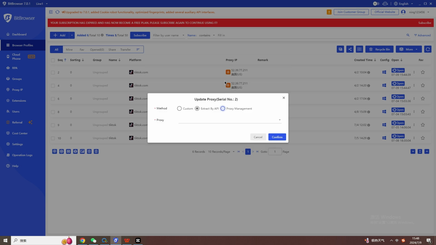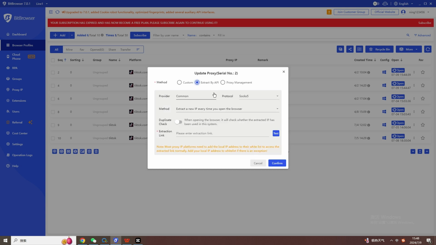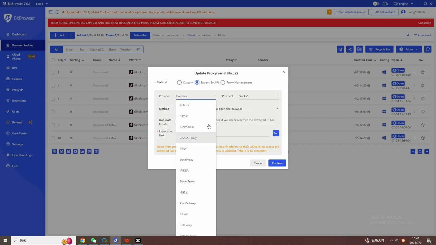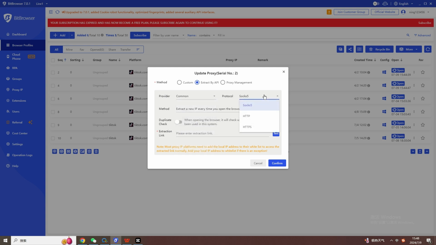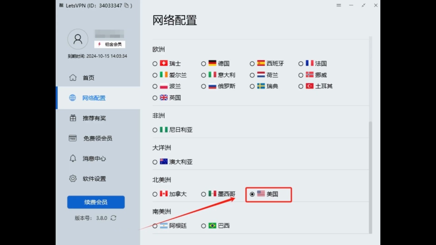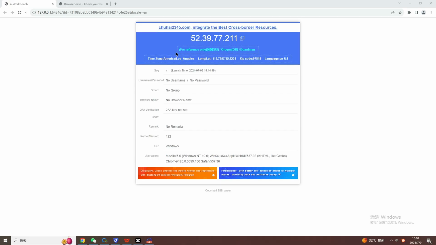Next, we specify an IP address in the United States for an account in the BitFingerprint browser. We visit this account and open the BitFingerprint browser. When we visit browserleaks.com through the BitFingerprint browser, we can find that the browserleaks.com website will only display the IP address in the United States that you specified for this account and will not expose your real IP address.